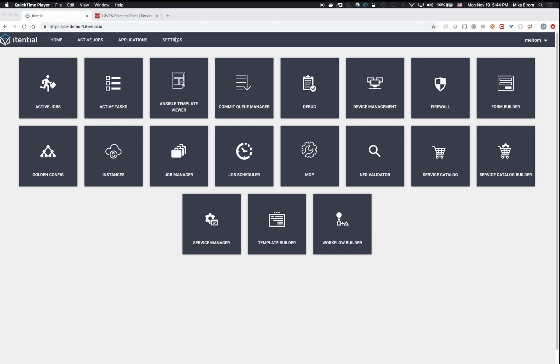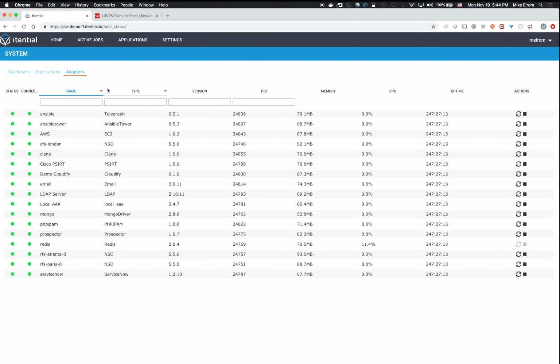For this demo, I've got a few more integrations set up. We're going to be demoing a VPN service across 2 sites. To do that, I wanted to take a bit more of a realistic approach. If I go into System here and click into my adapters, I can see that in addition to the CFS and the RFS systems that I'm connected to from NSO, I've also got integrations set up into my PHP IPAM system, so I can do some IPAM allocation, as well as some ServiceNow integration. And then I've got my AAA again through the LDAP system.